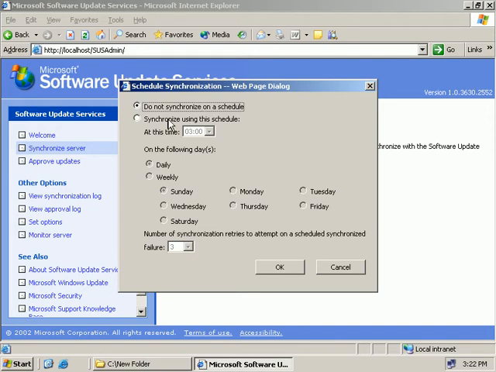Okay, here we can see that we don't currently have a schedule, so we can set one now. So click on Synchronize using this schedule. Now we'll set our schedule to synchronize our SUS server with Microsoft's at the default time of 3 AM every morning. So in the drop-down box, we'll choose 3 AM, we'll leave it at that. Now this is in 24-hour time, so just be aware of this. And we'll leave it at the default, which is every single day at 3 AM.